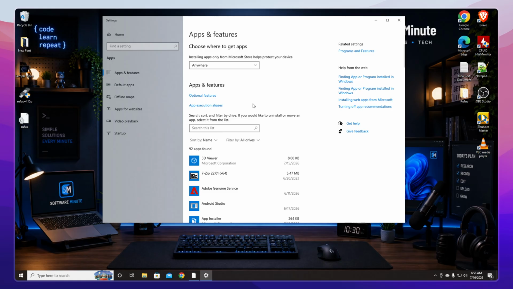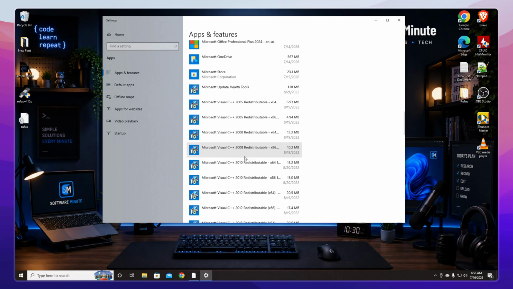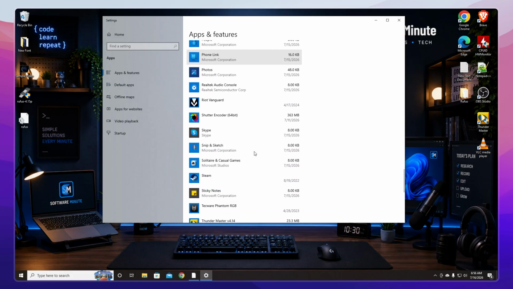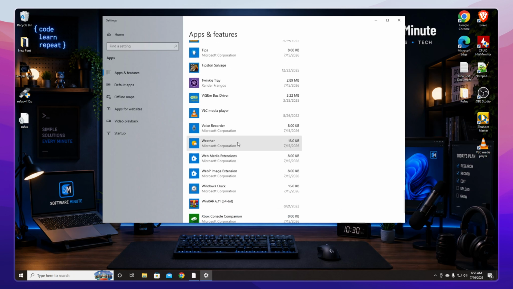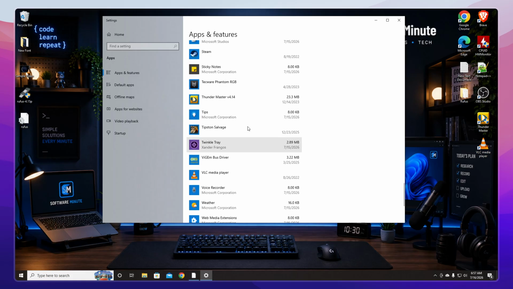Browse through the list of applications that appears on your screen and carefully check if you have any third-party firewall providers installed on your system. Common examples include Avast or McAfee antivirus software. These third-party security programs often take control of your firewall settings, which is exactly why you're seeing the Windows Defender Firewall Advanced Settings grayed out and inaccessible.